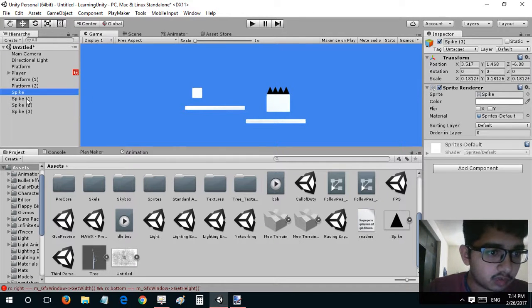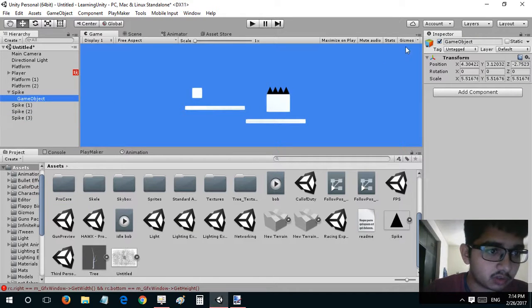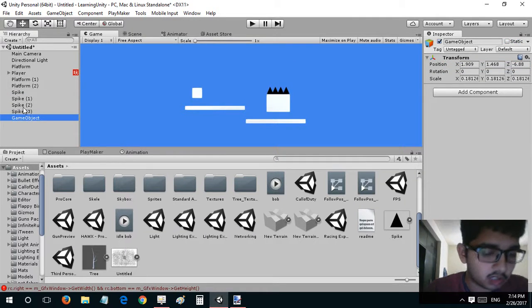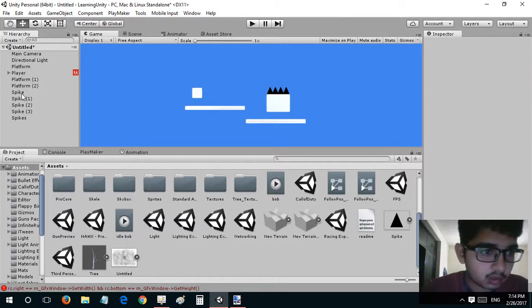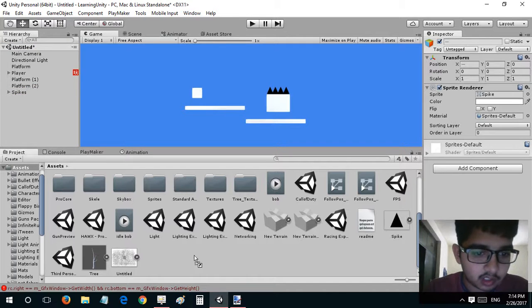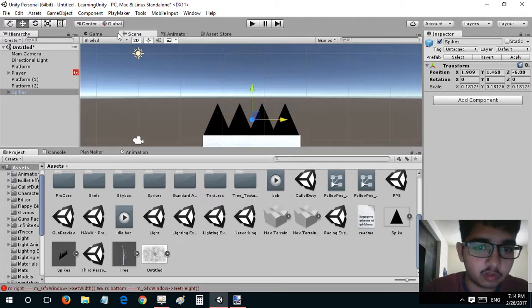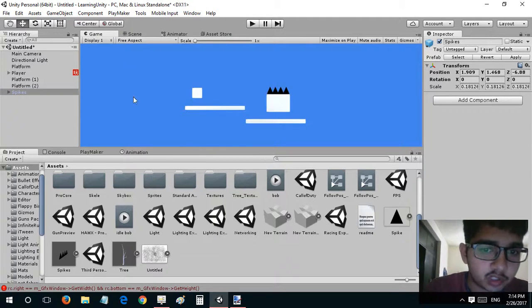And now we will just create an empty object. Let's bring it out and name it spikes, and I'll just drag this into the spikes, and I'll save it as a prefab, and I can just move it around or something like that. So this is going to be our basic obstacle in the level.